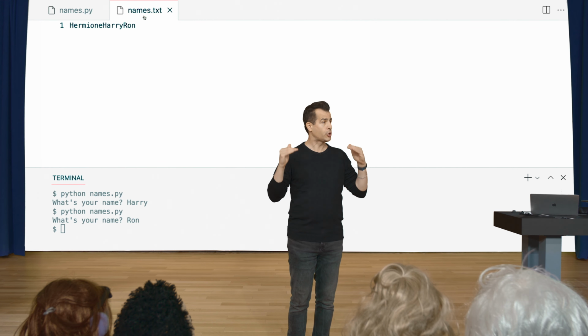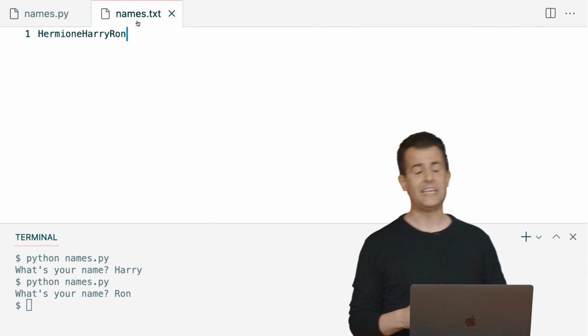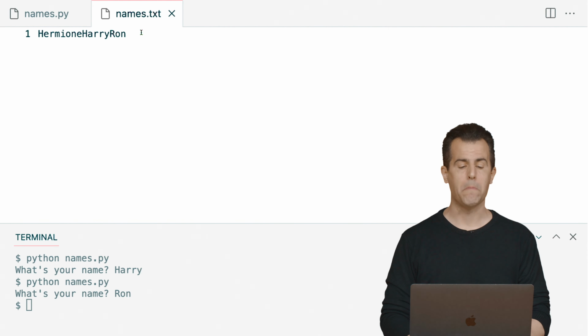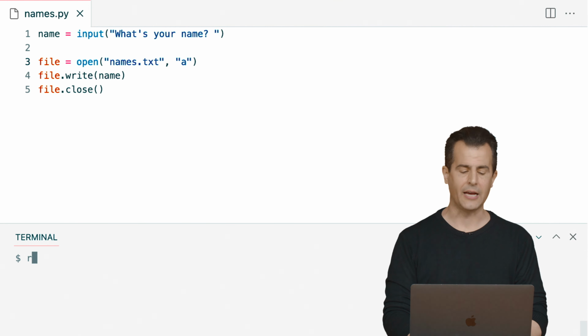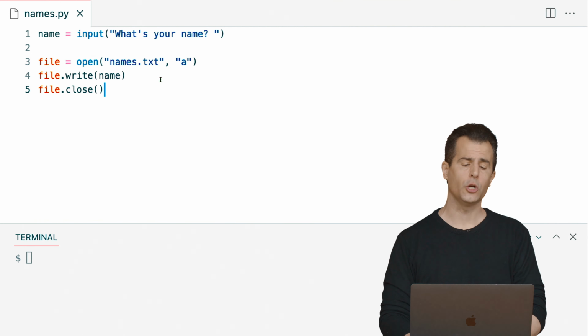You don't get any extra new lines automatically. So if you want to have a new line at the end of each of these names, we've got to do that manually. So let me again close names.txt, and let me remove the current file. And let me go back up to my code here.